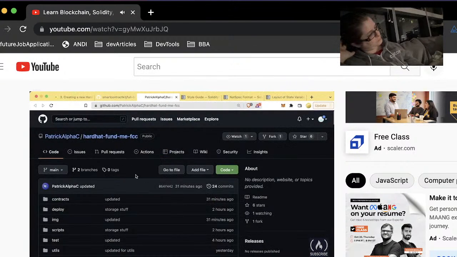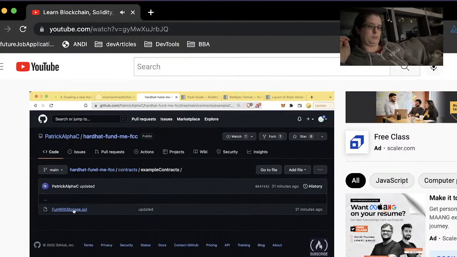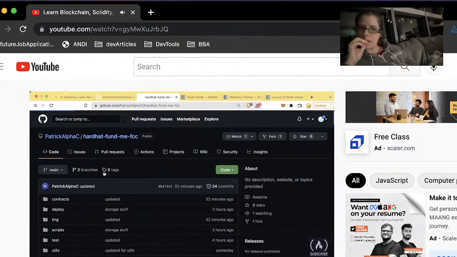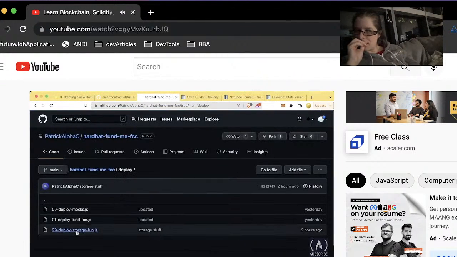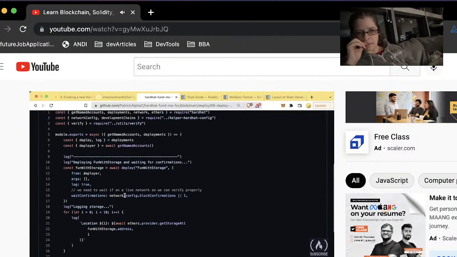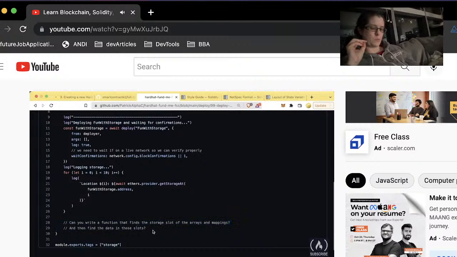Now, in the GitHub repo associated with this course, if you go to contracts, we've actually got an example contract section called Fun with Storage, where you can play with and look at a lot of this stuff. And we even wrote a little script called Deploy Storage Fun, where it'll print out the storage location of some of the different variables. Feel free to give it a run if you want to try. I challenge anybody to write some functions that define the storage slots of the elements of the arrays and the mappings, and then find the data inside of those as well.